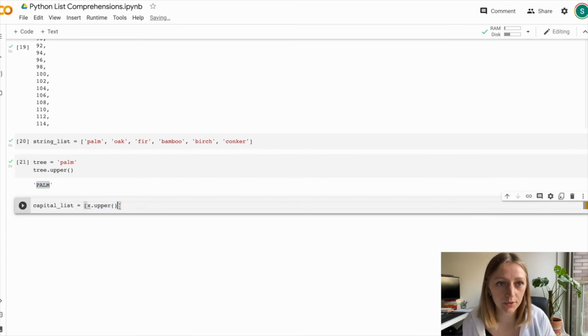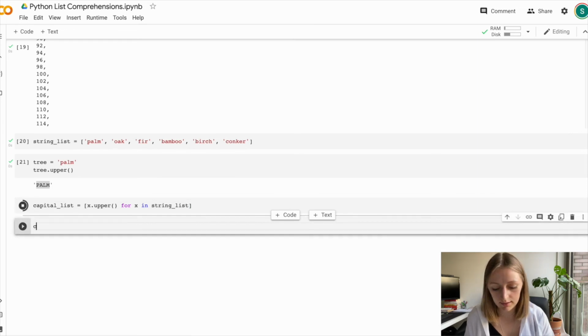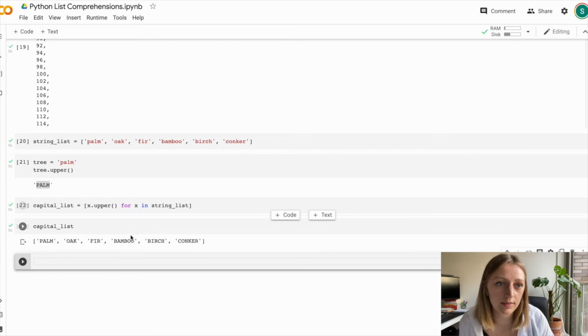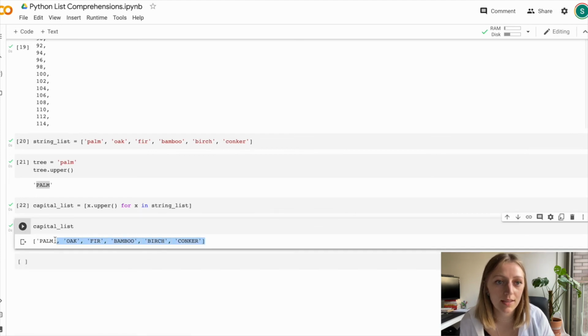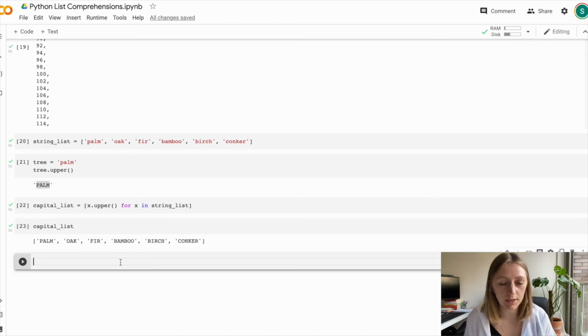We're doing the capital of whatever this is for x in string list. Run that, and then we'll have a look at this, and here we end up with the same list, but everything has capital letters. Another string method we can use is capitalize.